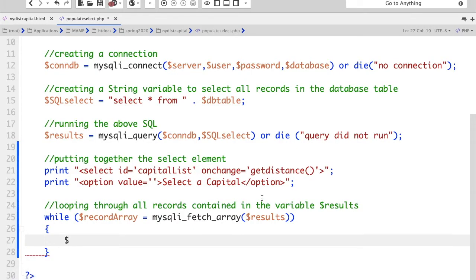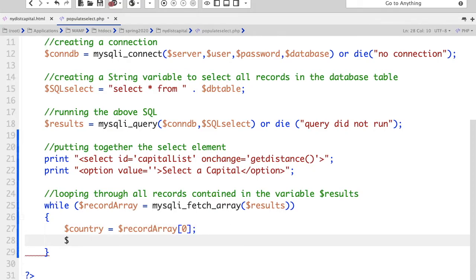So $country is record array of element 0, right? And $capital is $record array of element 1, right?